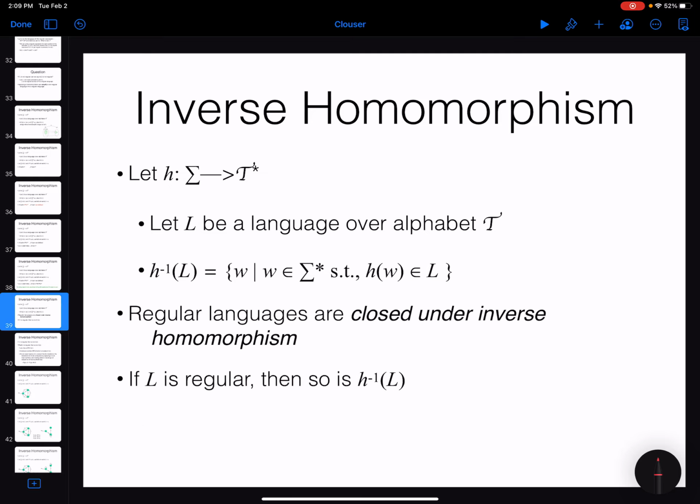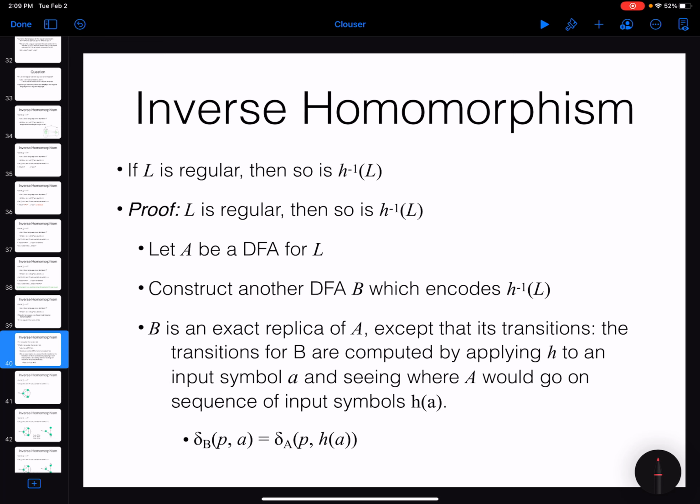Okay, so now let's go back to our theorem. We wanted to prove that if I have a homomorphism and a regular language, and I apply the inverse of that homomorphism over the regular language, the result is going to be another regular language. And the proof for this one is also interesting. If your language is regular, you can create a deterministic finite state machine for it, right? I wanted to show you that based on that, I can create a DFA for h^-1(L) when you apply the inverse homomorphism over L.